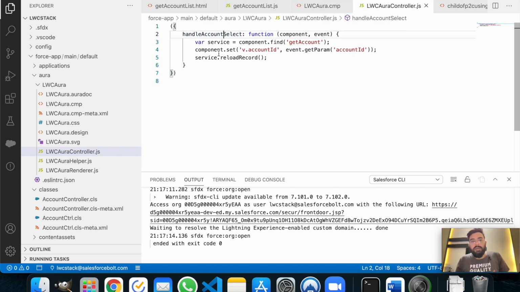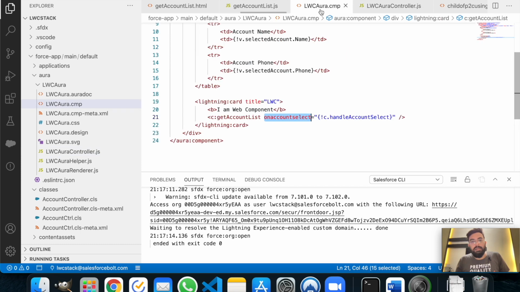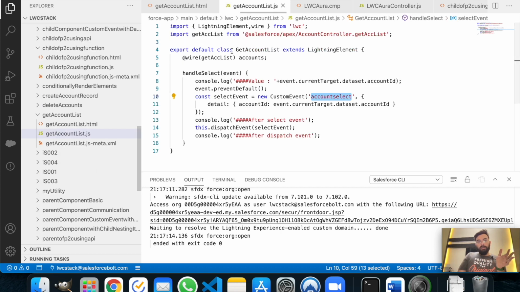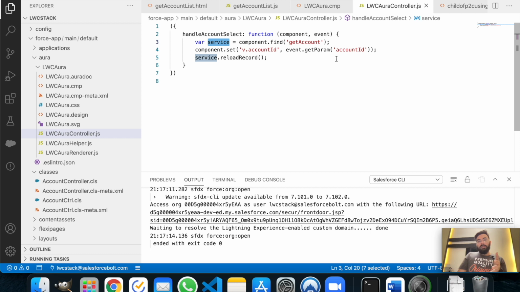All right. So guys, we are having a variable. In this variable, we are just getting the result of the account first. Okay. So we are having the selected account in this service first, and we are setting the account ID using event.getParam accountId. So guys, using event.getParam accountId, we are getting the account ID from the Lightning Web component to this Aura component. If you remember, in the Lightning Web component we were having the accountId parameter, and using this event.getParam we are getting the account ID from the Lightning Web component to this Aura component. Okay, and using this service.reloadRecord, we are just refreshing the record.